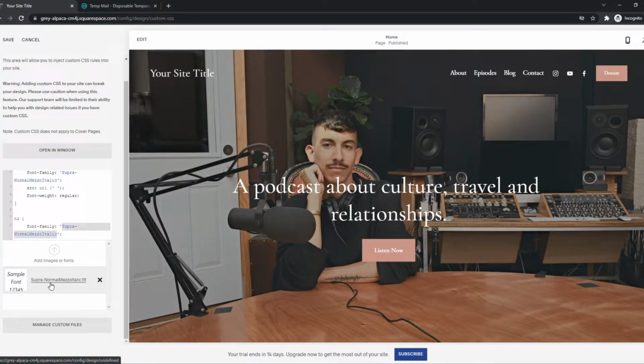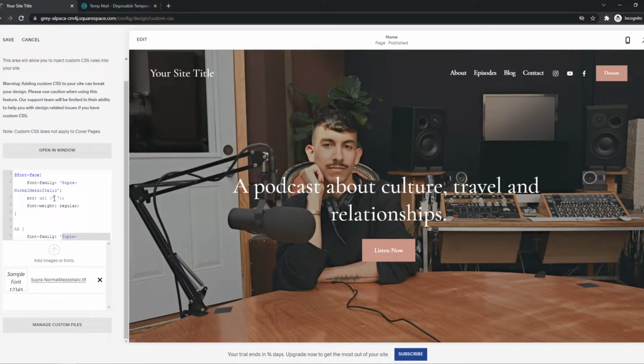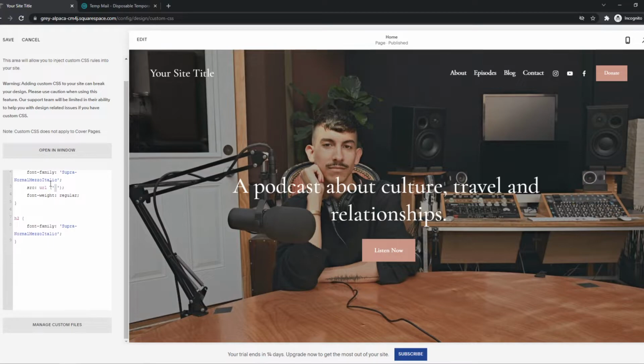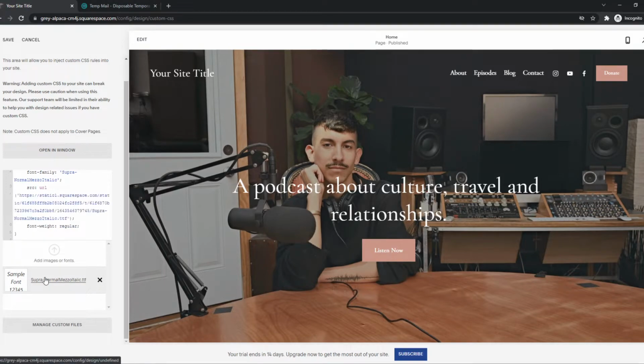But as you can see, it's not right here. We have a URL that is blank, and this code has to know what font it needs to use. So what we want to do, we want to be on this code like this, then hit manage custom files, and we want to select this. Just click it and boom. Now the link automatically pops up right there, and that is awesome.